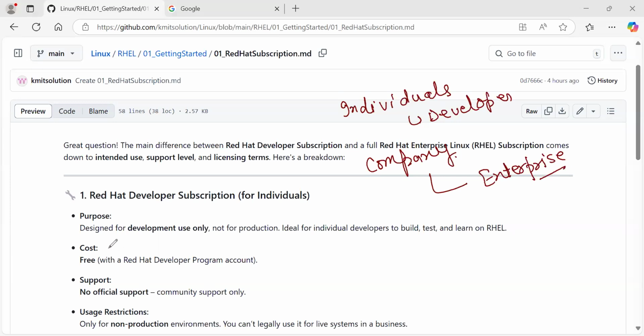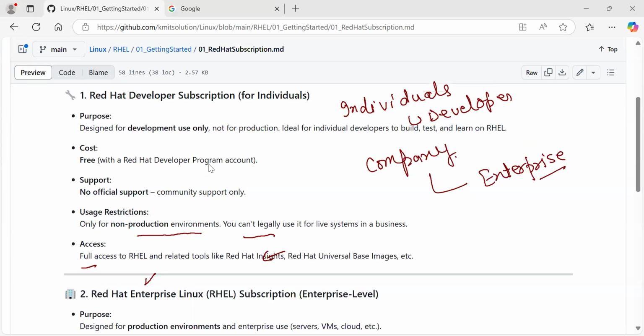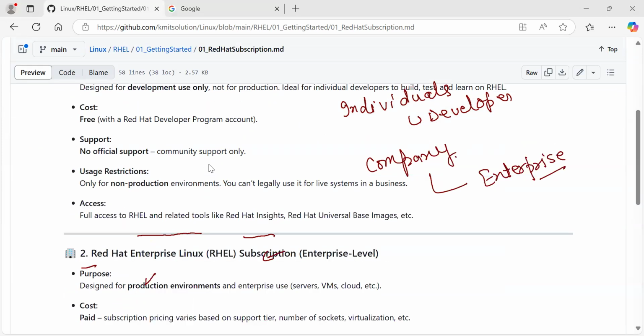In the developer subscription, you will get RHEL, which is free. Red Hat, you can get RHEL free of cost. And it is mainly used for development purposes. It is not used for production purposes. You will not get any official support, and you can use it only in a non-production environment. So that is the difference between the subscription if you are an individual or developer and the enterprise level.